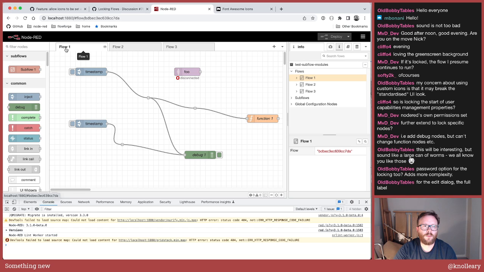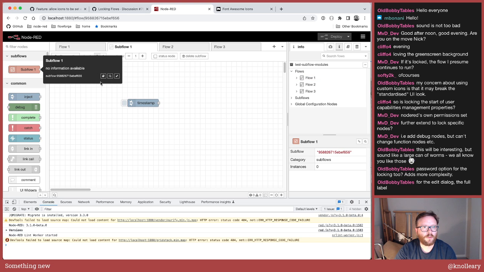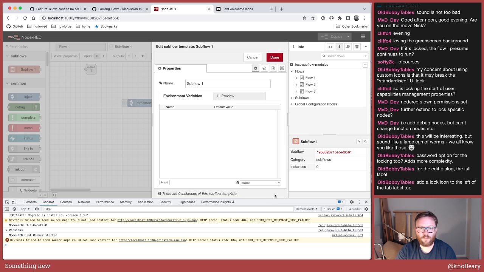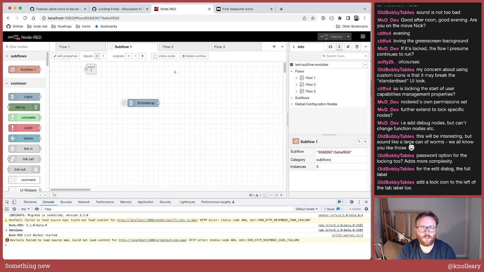And what appearance, if any, do we want it to have? Because I'm gonna, well, and also we want to have a locked flag on subflows as well, but in some ways that will come later. Now, the reason I opened up this subflow was in anticipation of old Bobby Table's suggestion.